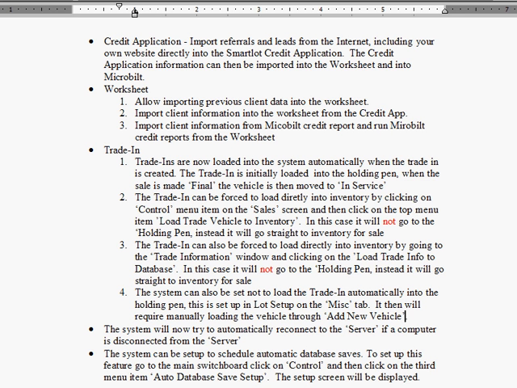The system will now try to automatically reconnect to the server if a computer is disconnected from the server. The system can be set up to schedule automatic database saves. To set up this feature, go to the main switchboard, click on Control, and then click on the third menu item, Auto Database Save Setup. The setup screen will be displayed.